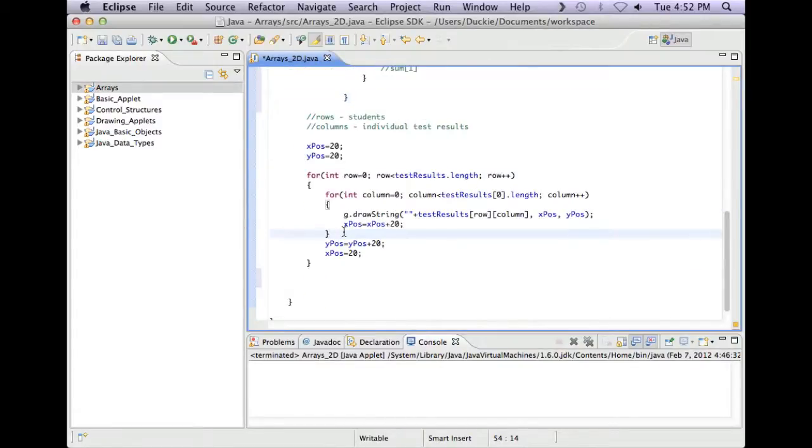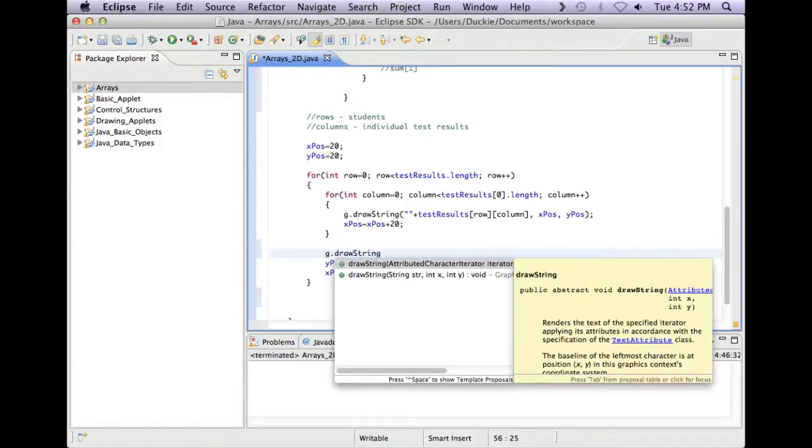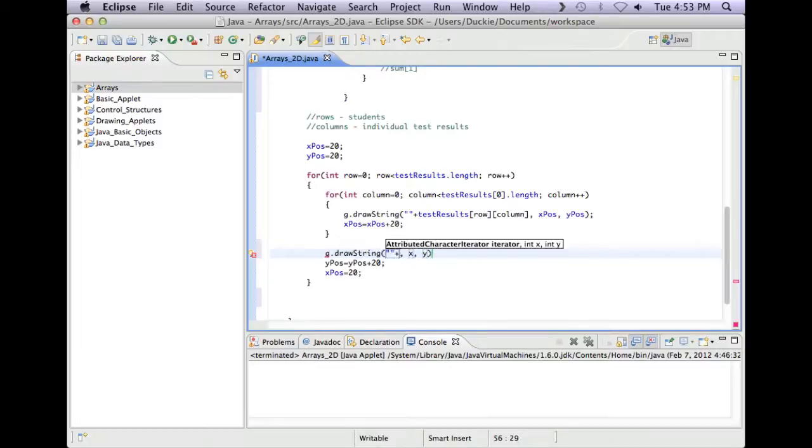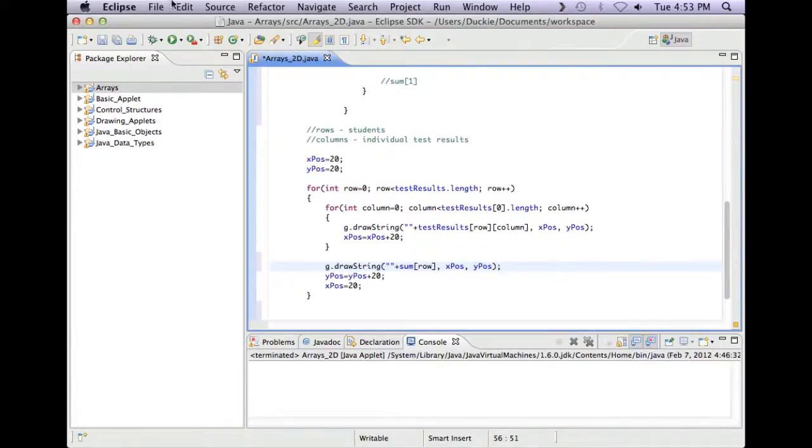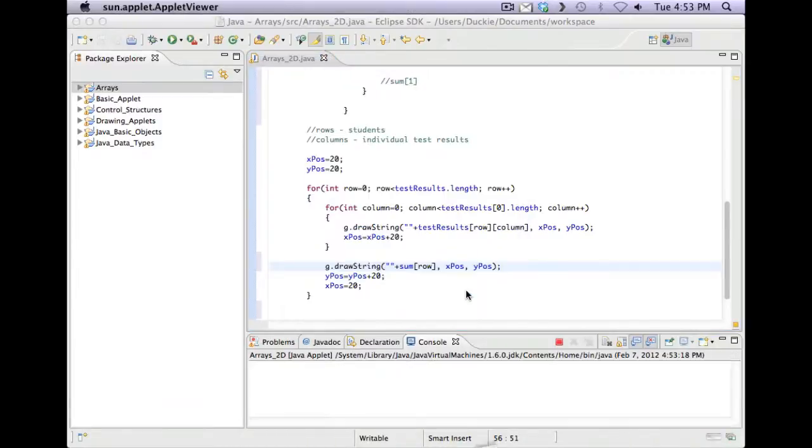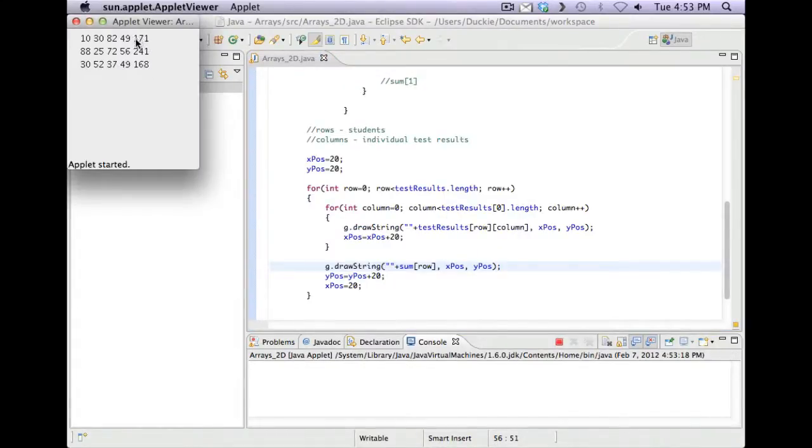Okay, and then for each of these rows, what we might do is also try to output the sum. X pos, y pos. This could totally end up in the wrong place. Let's have a quick look. Okay, and they're mushed together a bit. I'm sure you would do your own formatting and probably put in some lines and what have you. But it's got the 2D array items there, and it's got the sum for each at the end there.